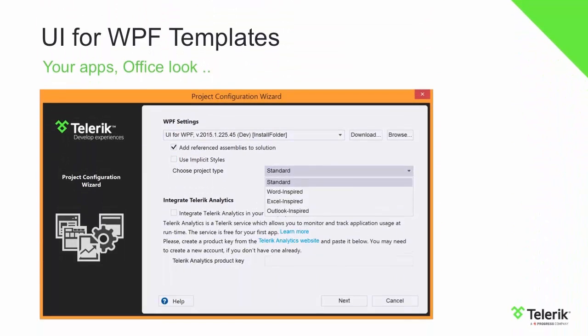Now, are you building desktop applications with WPF or WinForms? Well, the new templates show up in the Telerik Project Configuration Wizard as you do a File, New Project. And now you can choose between project types of Word, Excel, or Outlook-inspired looks. These are pretty darn awesome. Let me show you some demos of how these templates look.